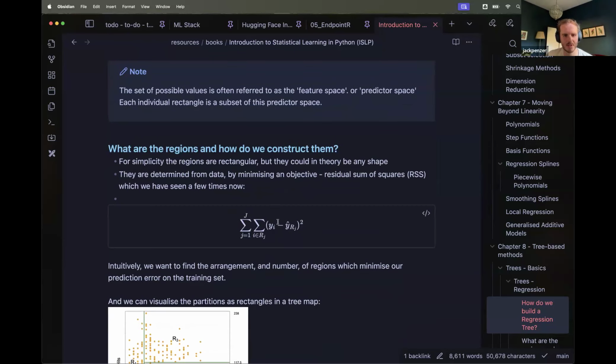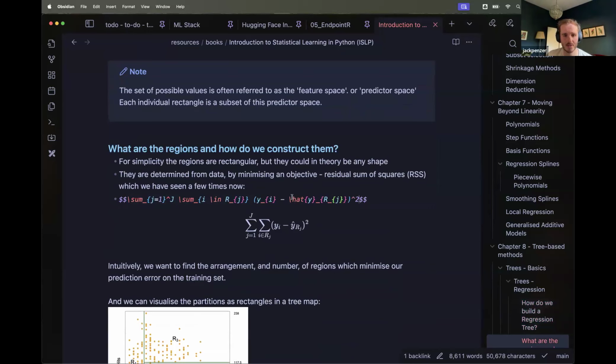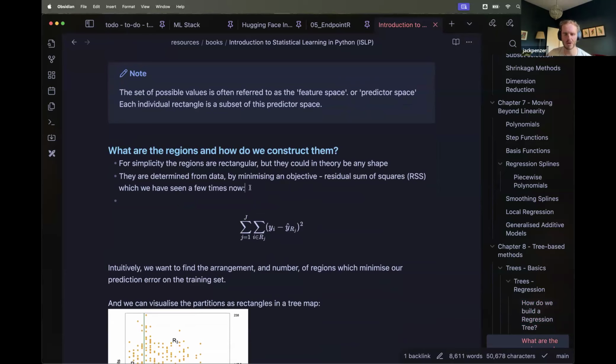But yeah, we've seen this before. This side is RSS. So we're going through all of the rectangles, where the rectangles are J, and then we're just summing up the error. And what we want to do is minimize that objective. When we make a split to create new rectangles, we want our RSS to come down, or at least not get worse. And there are cases where if it doesn't come down, we still might want to make the split anyway. But we'll leave that for now.